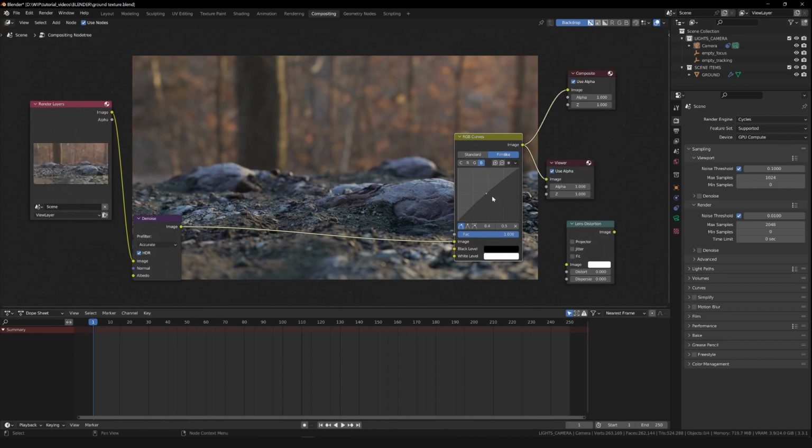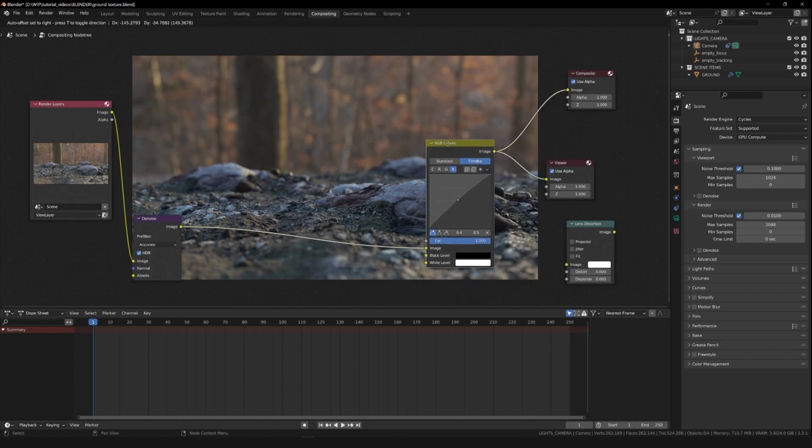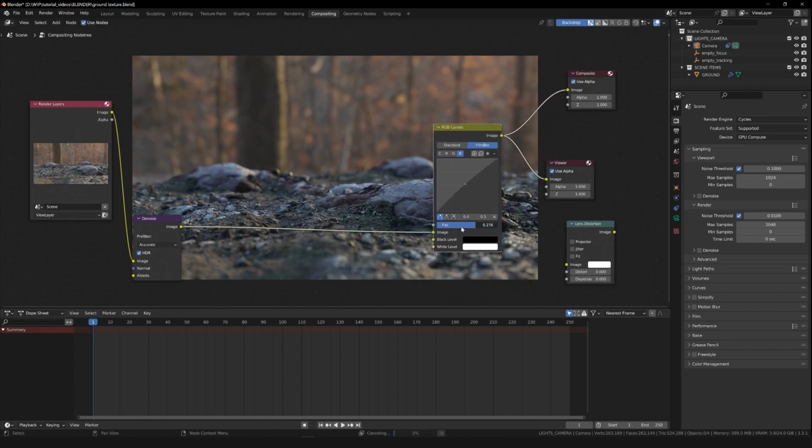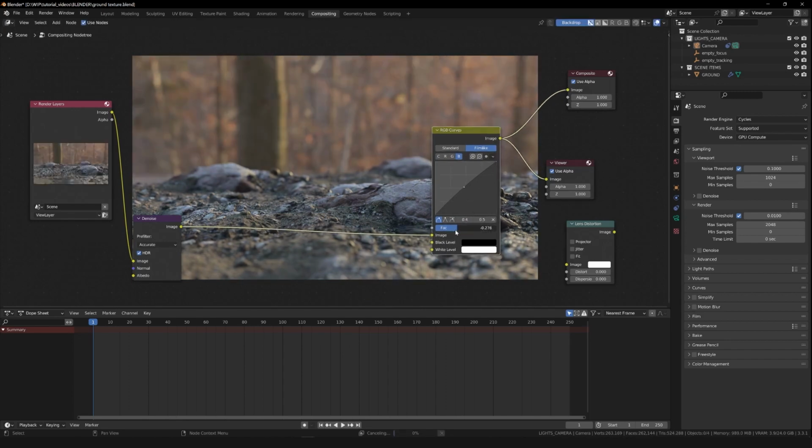If we want to control the factor of this entire node, you can drop this factor slider up and down, and it will change the strength of how much this RGB is affecting anything. And maybe we'll leave it around here so that we have a little bit of color correction done.